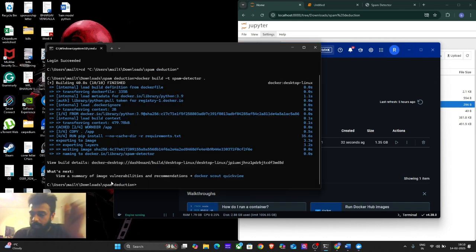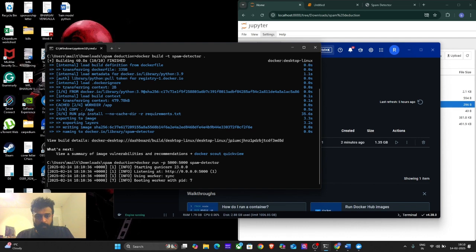For that, we'll have to use the command docker run -p, and the space is important. Then you give the name of the port in which it is going to run, spam, -t over. Okay, so this will end. Now we can see that it is pulling the image to the container. As you can see, the process is happening.